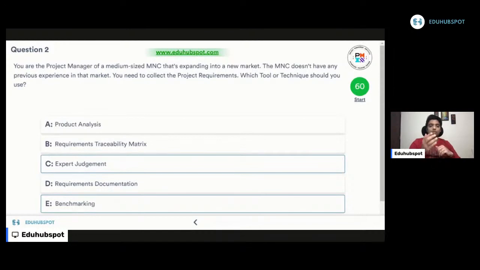Option A, product analysis. Guys, product analysis is a tool to define your project and product scope. Requirements are nothing but needs of a stakeholder. Scope is nothing but the work that we have to do in order to satisfy those requirements. In order to define that scope, we use product analysis. If you carefully read, the question is asking what tool you are going to use to collect the project requirements. Product analysis is not the tool. So option A is not a good choice.